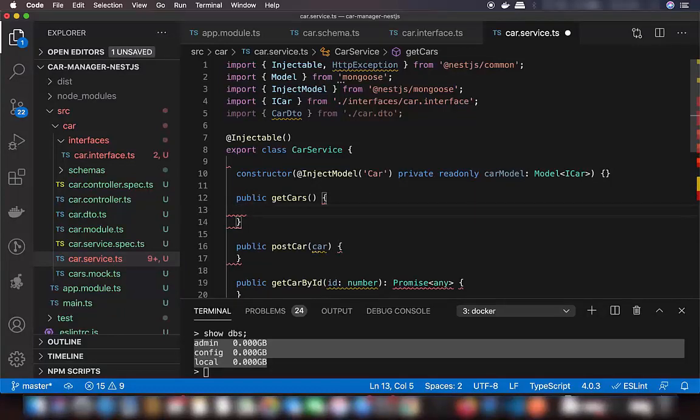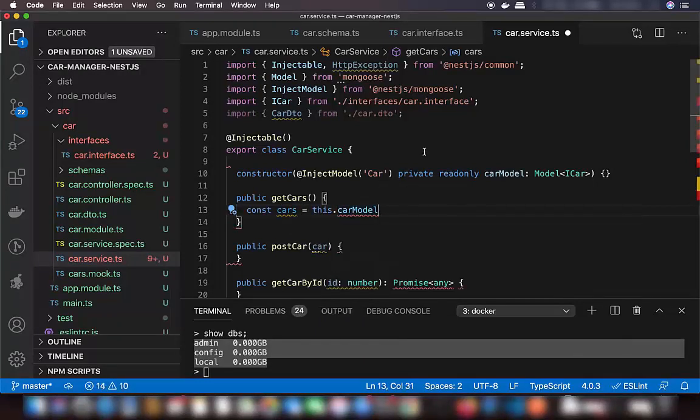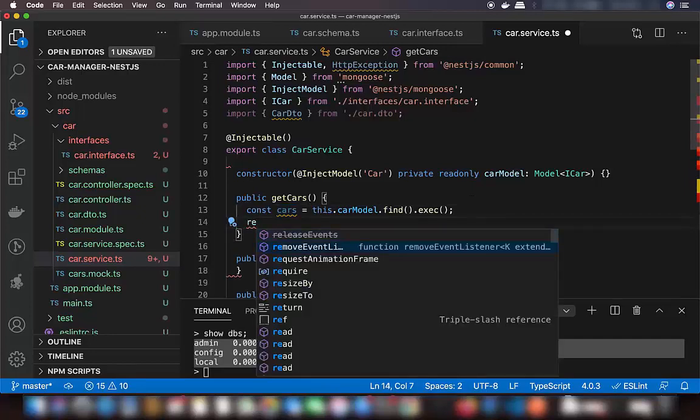So I'm going to write const cars, for example, and then we can write this dot car model, which we have just injected, and then we can use different methods. We want to find all the cars, so we can write find, and then we can write exec, and it's going to give us the list of all the cars, and then we can return this car. So let's return this.